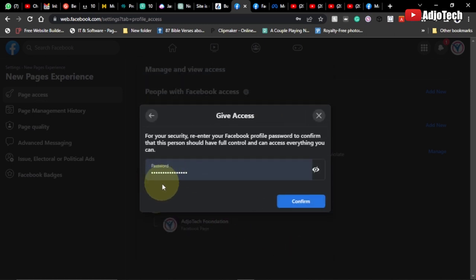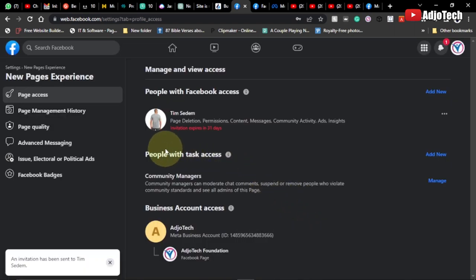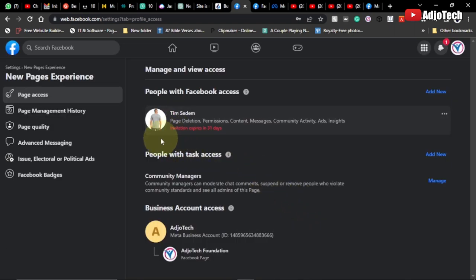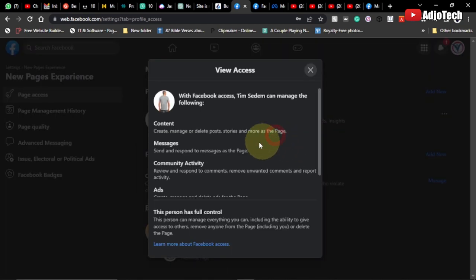Now you just have to confirm by adding your password to this. My password is already there, so I just have to click on confirm, and then you can see I've sent the invitation to the person to have control over this page, and it's going to last for 31 days. If you don't want to add a person as an admin, you can easily go back here and then cancel this invitation.